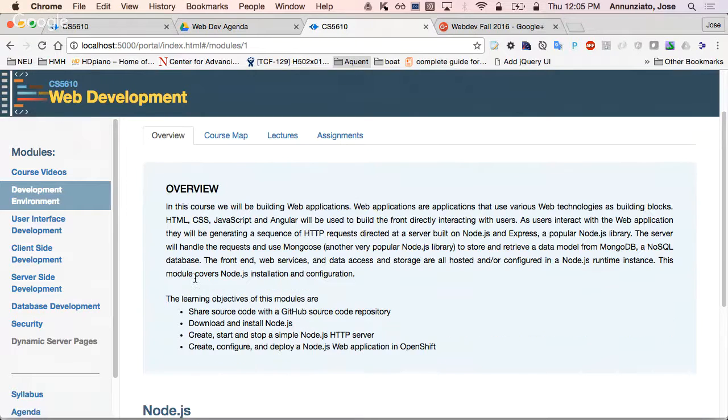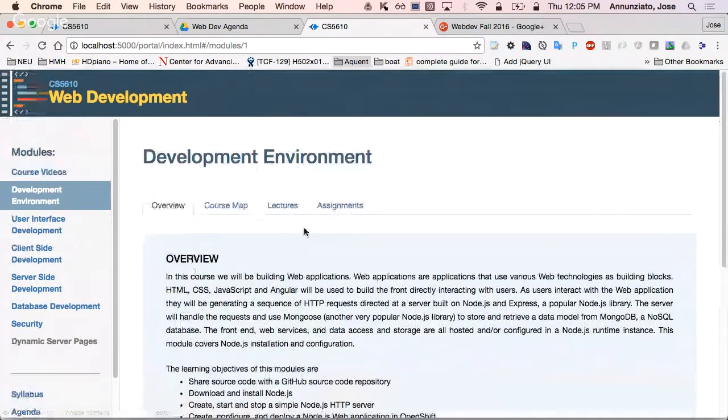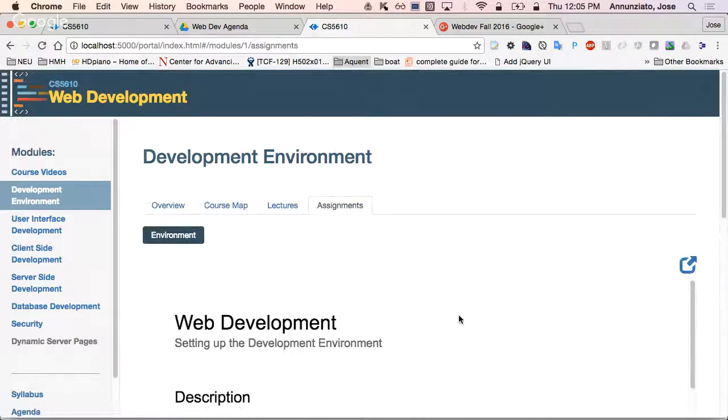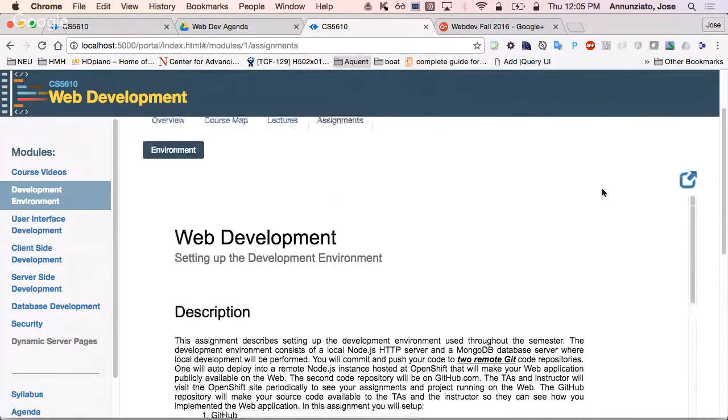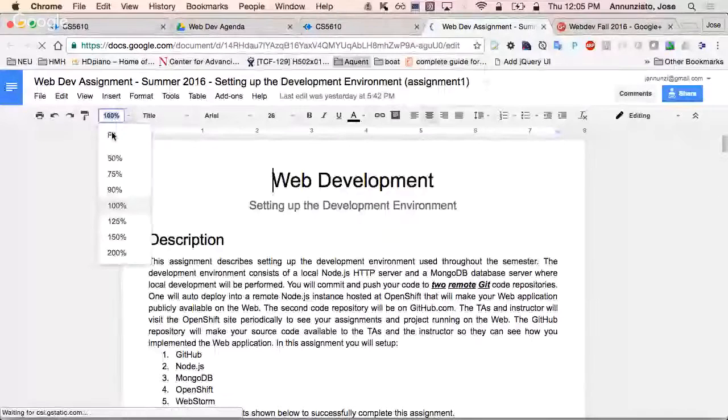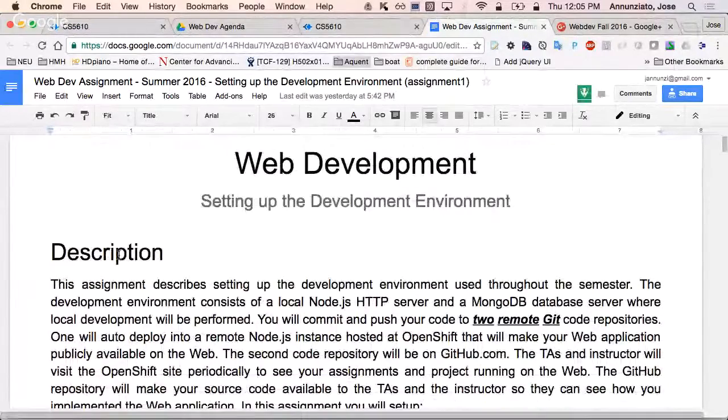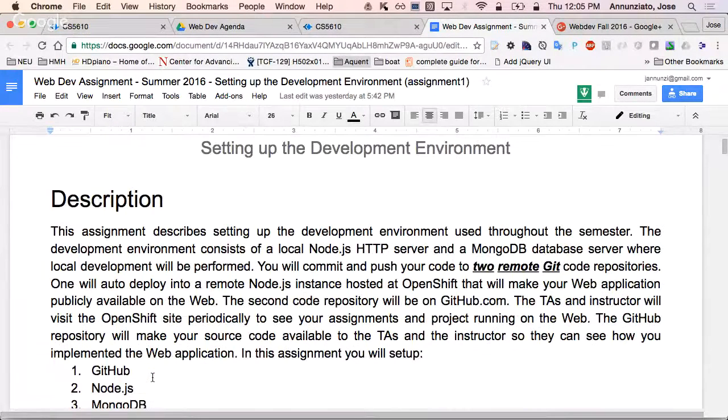So the first assignment is to set up the environment. These are all Google Docs. Please go over it and take a look. I'll go over this in detail. So please take a look at this setup.